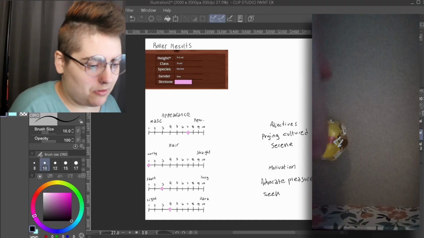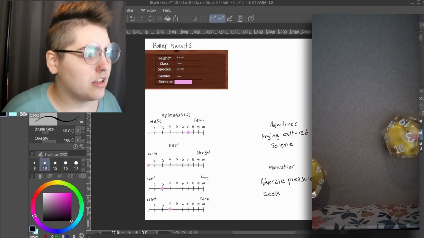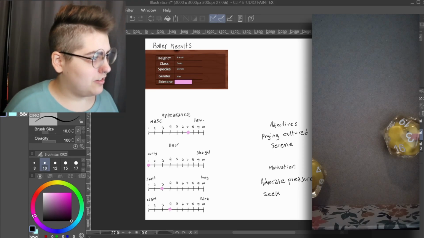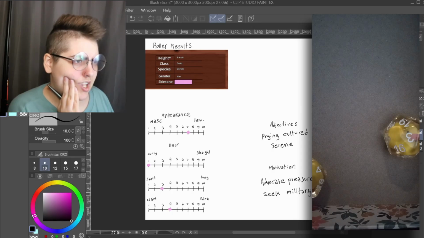That's baby roll. 3. 13. Is that not above 100? No, it's 39. To seek military? I don't know if... Does that work?